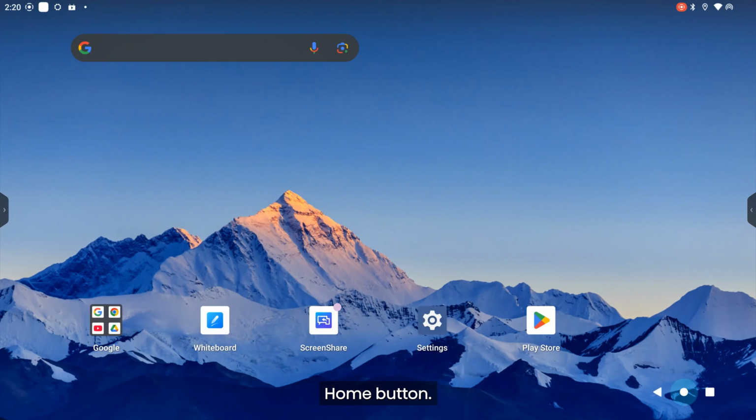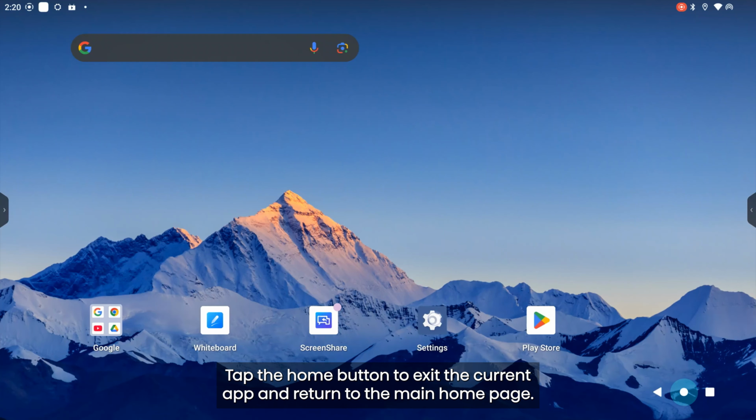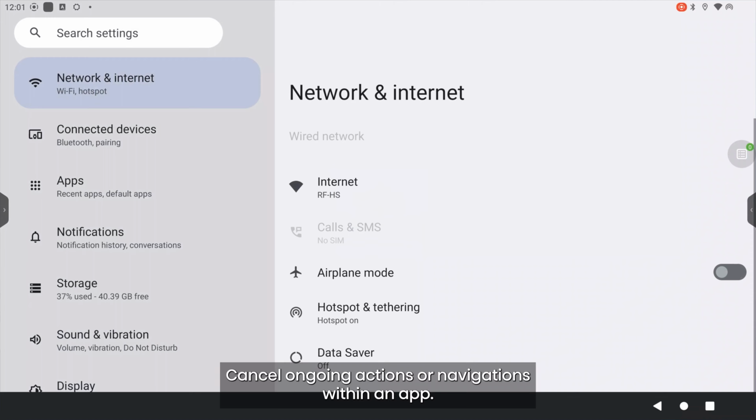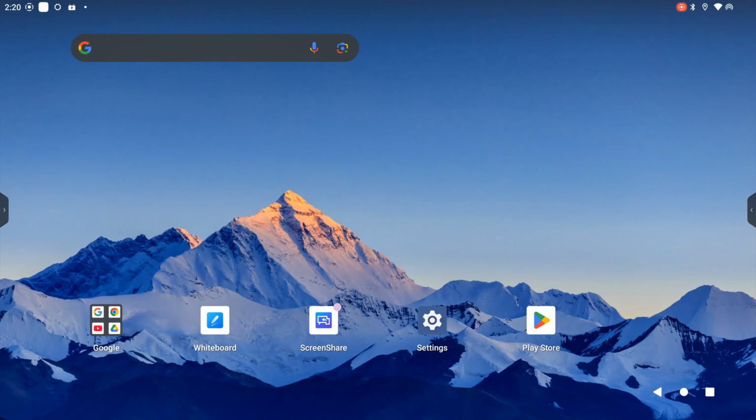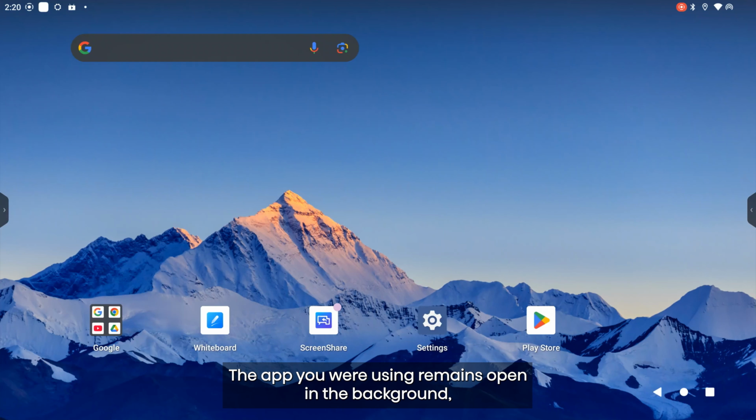Home button. The icon is a solid circle. Takes you to the home page from any app or screen. Tap the home button to exit the current app and return to the main home page. Cancel ongoing actions or navigations within an app. The app you were using remains open in the background and can be accessed via the Recent Apps button.